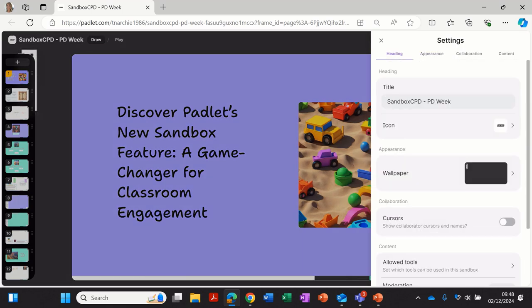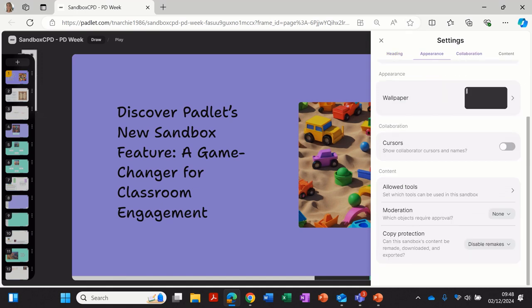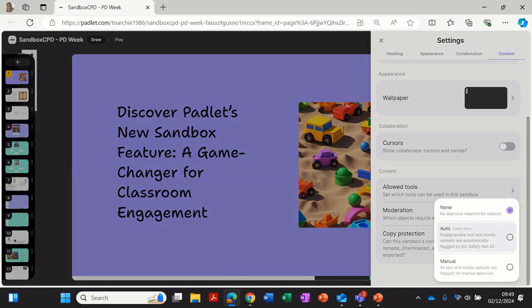As you can see, you can change the appearance. So I've got this wallpaper that's been set as mine from images. And you can also make sure that all the content is moderated as well. So you can make it so that objects have to be approved before they can actually be added.